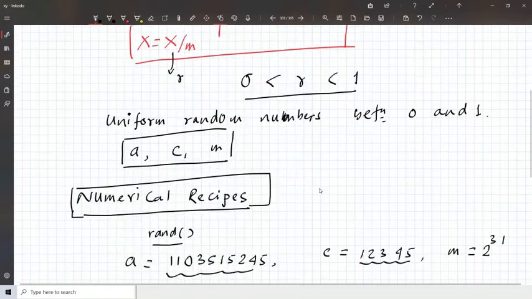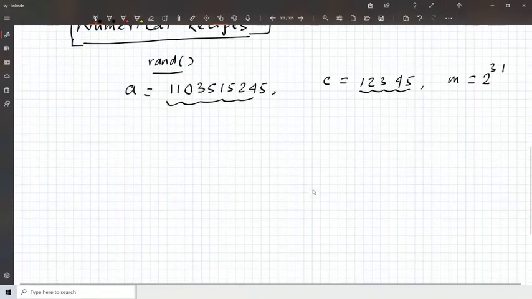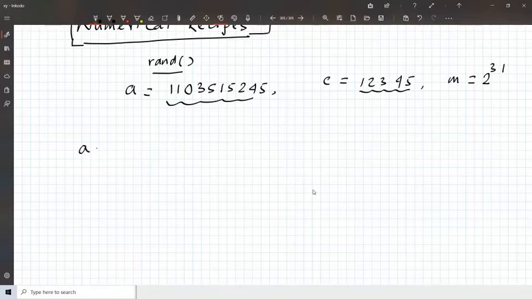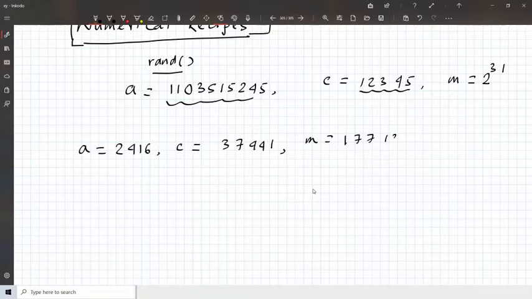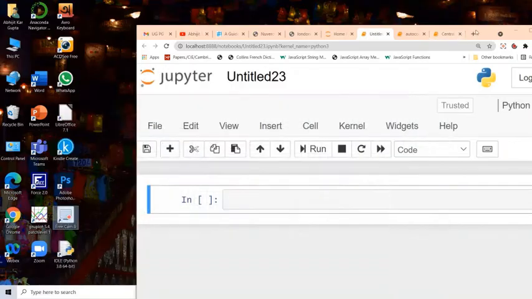And there is another random number generator in Numerical Recipes where they take a equal to 2416, c equal to 37441, and m equal to 1771875. There are very many different kinds of combinations. We can take any of them. Particularly I will prefer this one, and we can write a small code to create uniform random numbers in Python. Let's go to the computer.